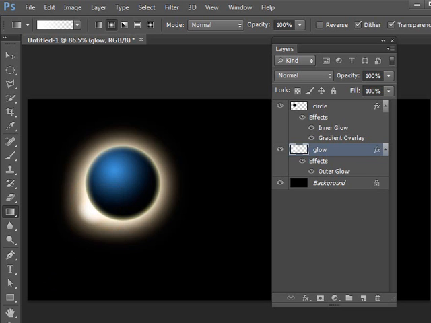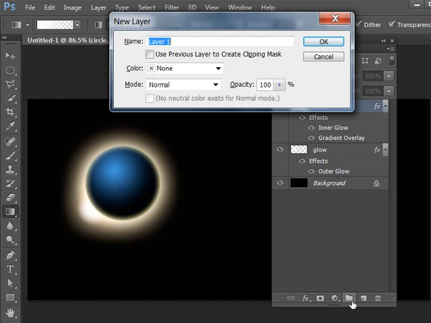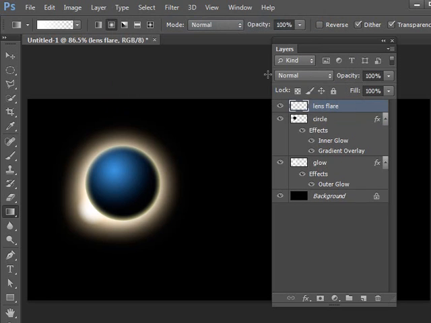Next, to make it really look convincing, I'll add a lens flare right on top of that little star that I just painted. Let's go to our top layer, which is the circle layer, make it active, and then I'll create a new layer just above that, which I will call lens flare. And I'm going to fill this layer with black.